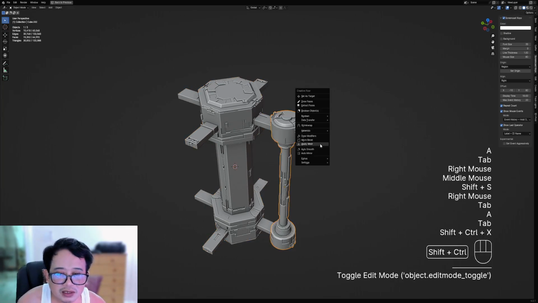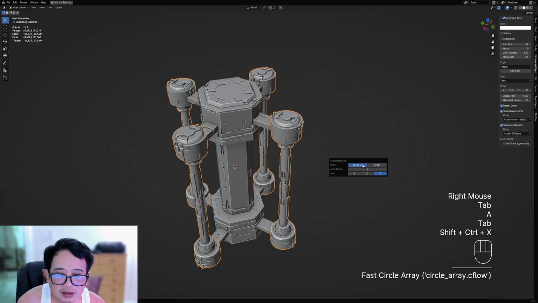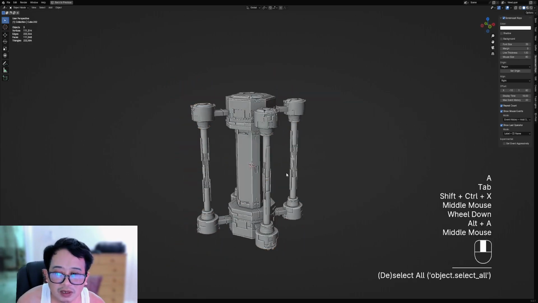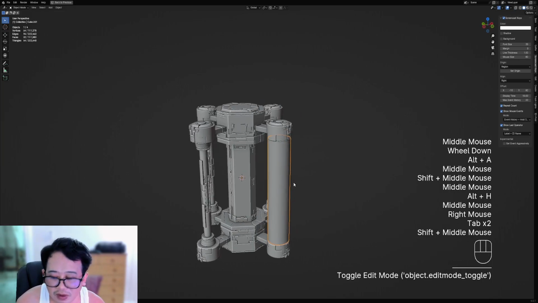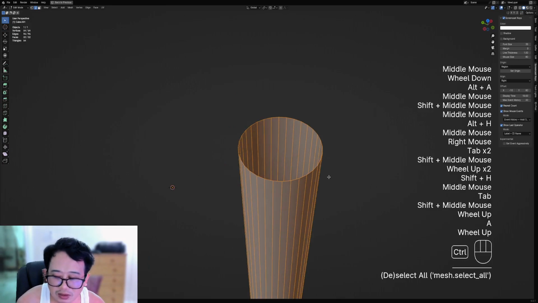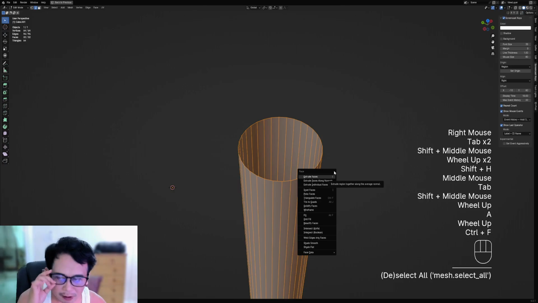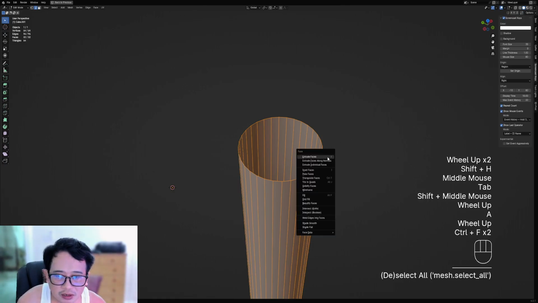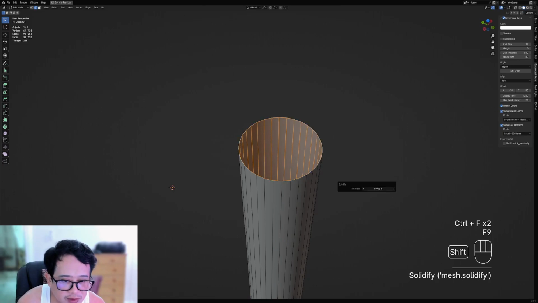With everything selected, pass circle array, origin, 3D cursor. There we go. Alt H. So this is our glass, and we're going to create thickness. Control FS. You can use solidify here, but I'll just make it true geometry. Control FS, F9, and then F9 to bring up the radio panel, and then you can control the thickness.